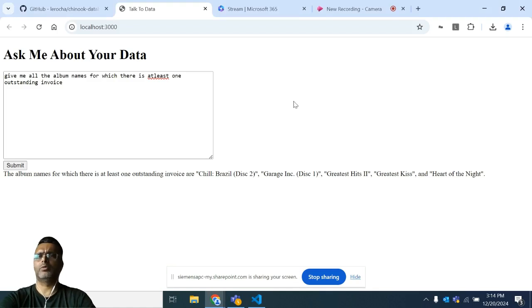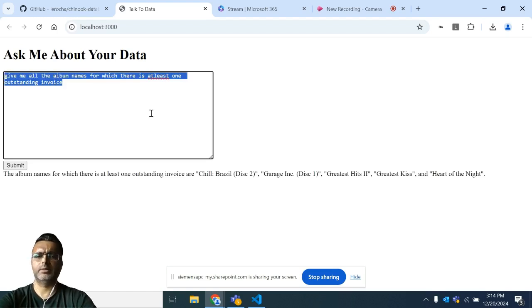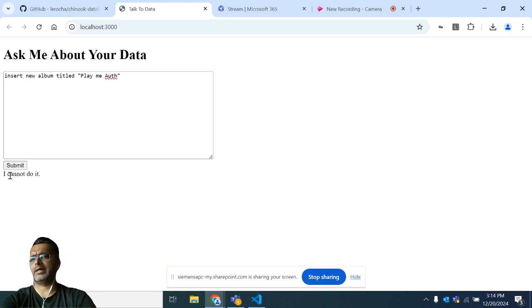All right, now what I also want to make sure is that I cannot delete information or insert new one. So I change it via prompt. Insert album information, insert new album titled Play Me Auth, whatever, right? And when I try to do this, I assume it'll fail and say I cannot do it, right? This is possible very simply via the prompt.